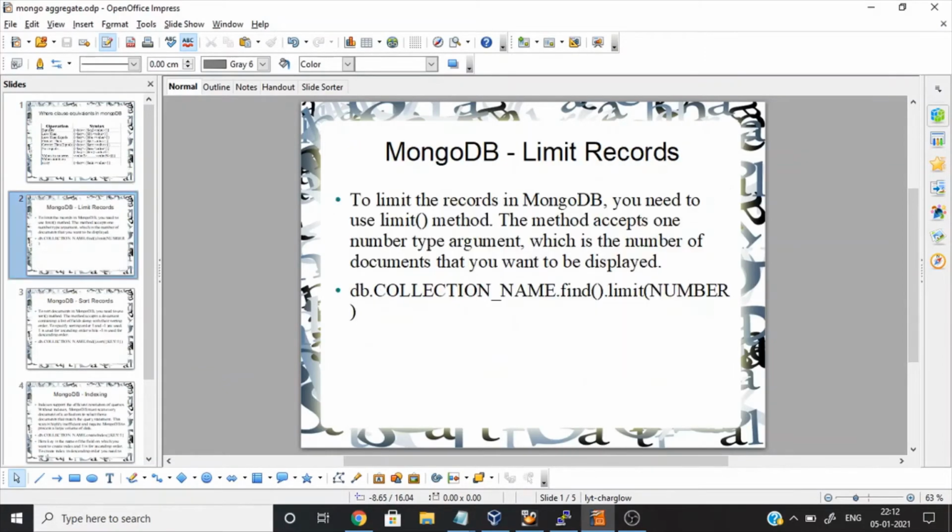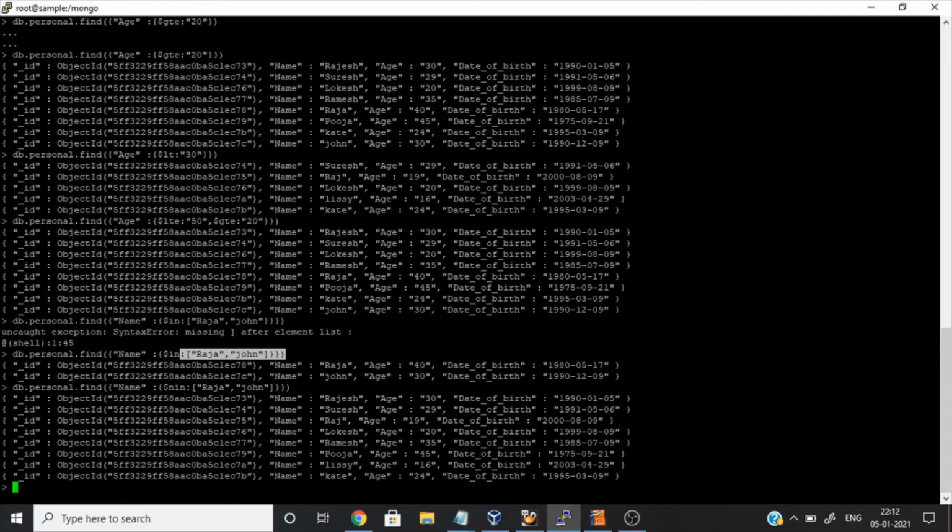Next we can see how to limit records. Suppose you have a database with more than 20 or something like 100 records, and I want to limit to only 10 records. Let me limit the records.